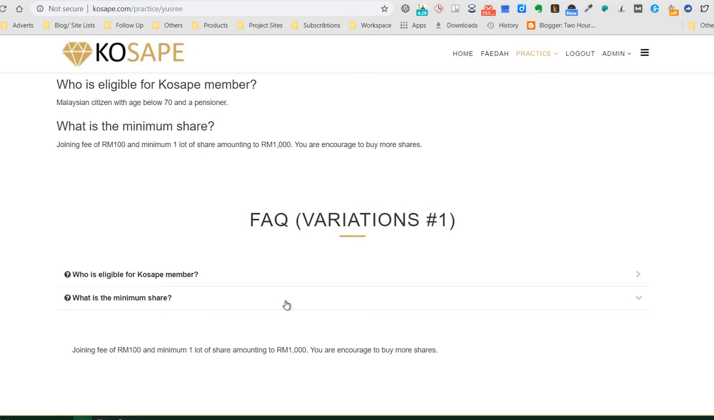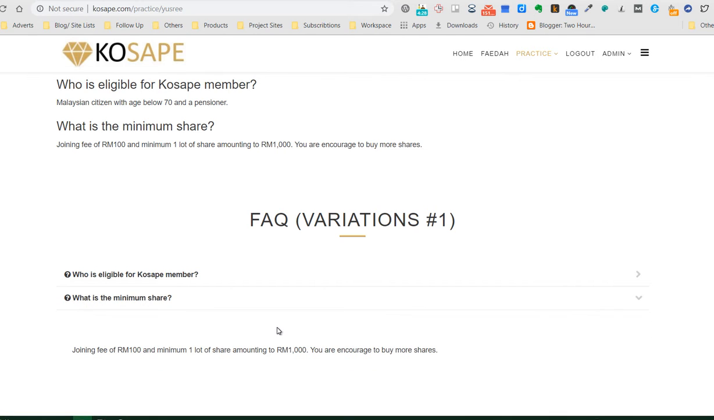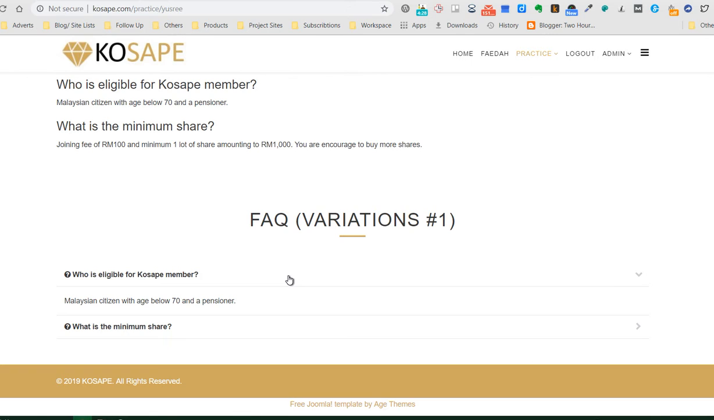If I click over here, it opens up and shows another answer. See, if I open the first one, the second one closes. Open the second one, the first one closes. This is good to help your readers to focus on the particular question that is being answered.